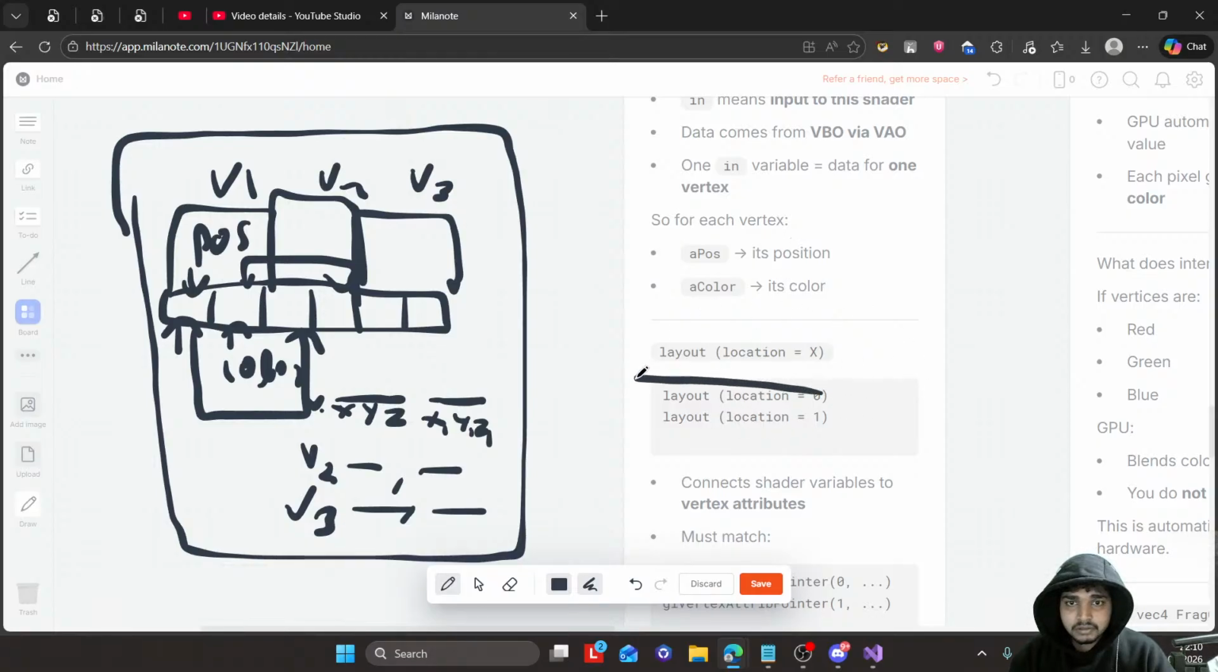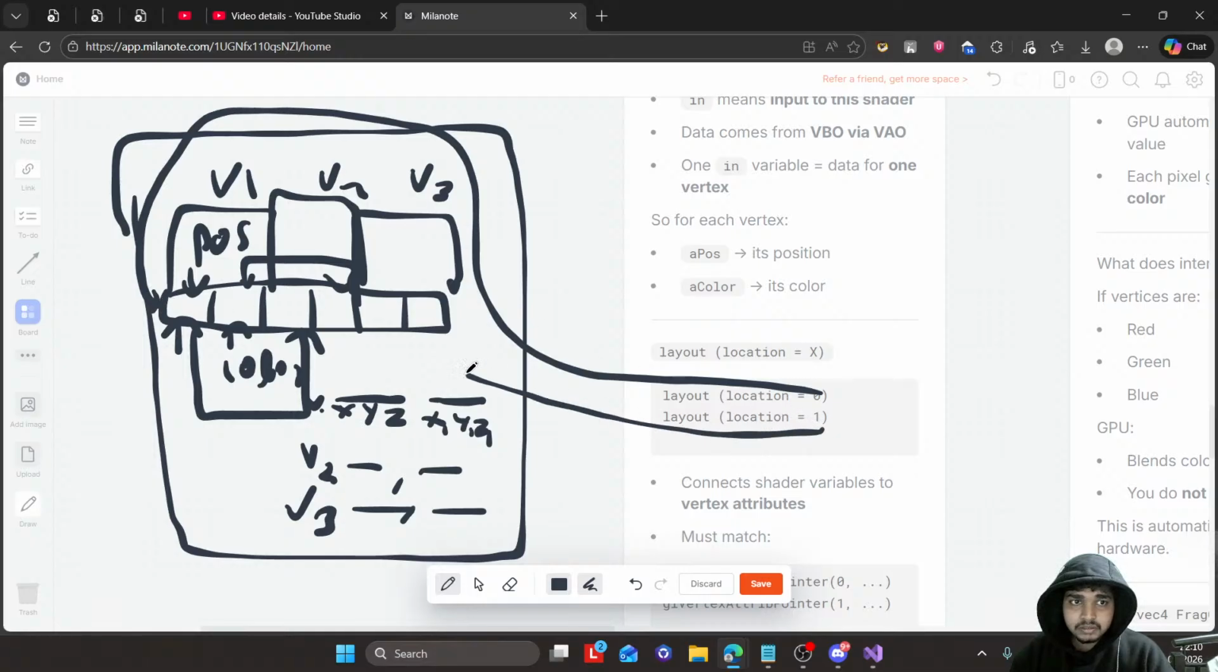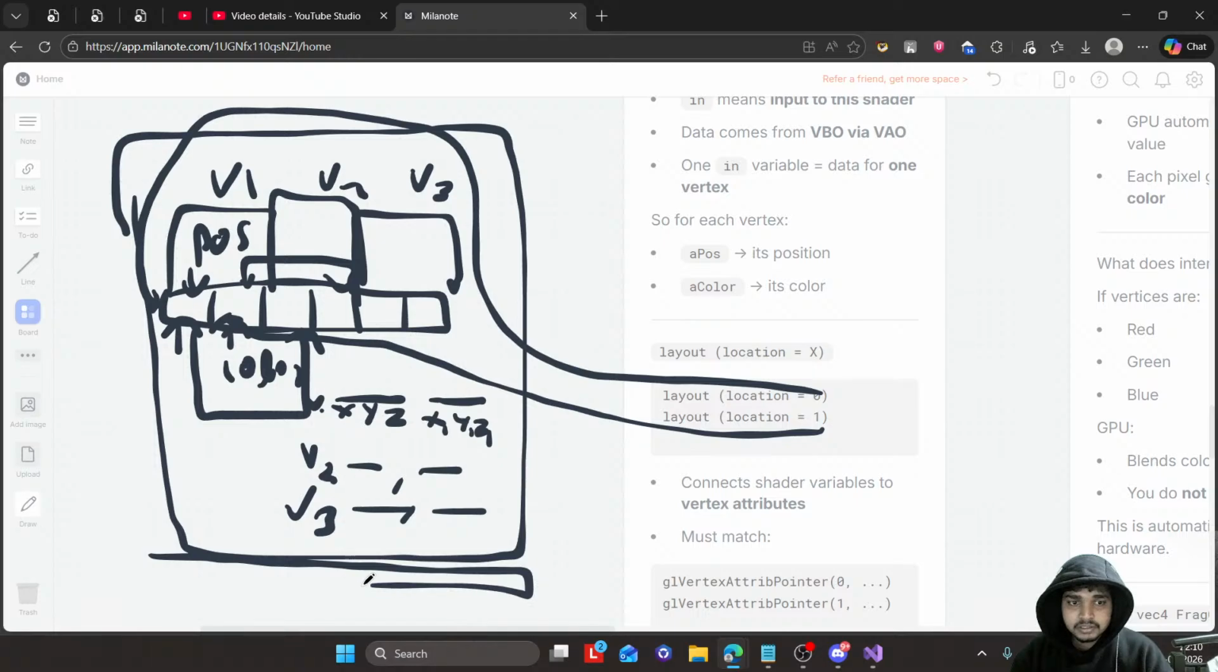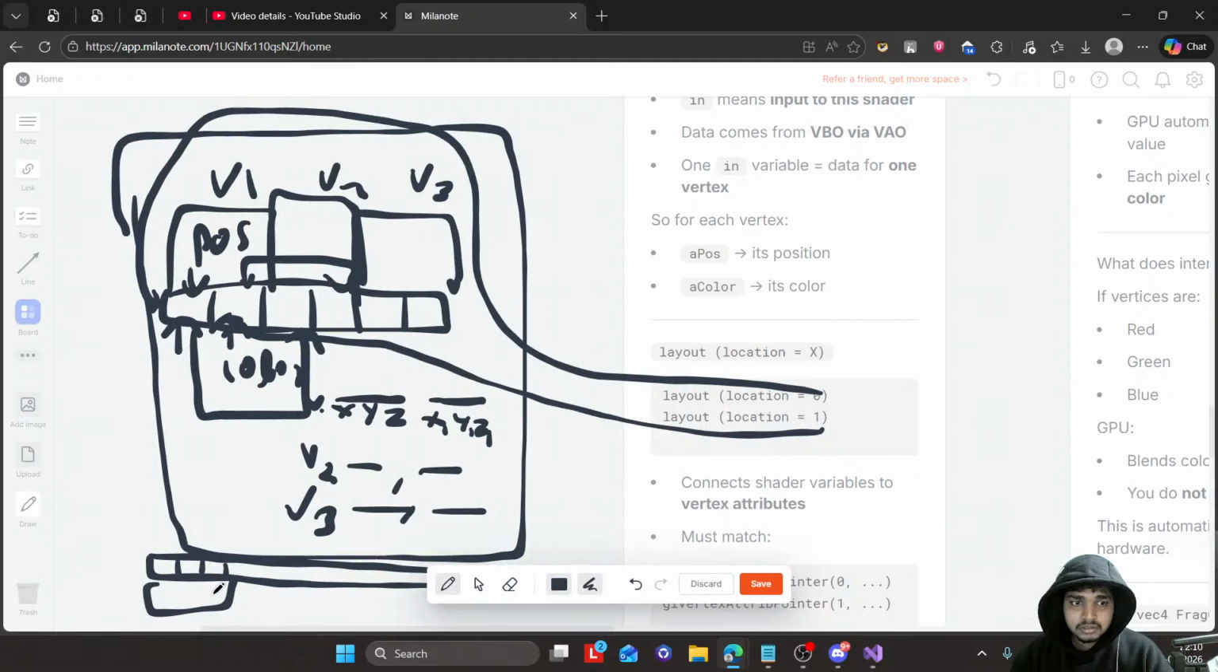This location is represented as here, and this one as here. Now it totally depends on how we are storing our data in the VBO. Let's say we also have texture, then these three blocks are for position, color, and texture. This third will contain texture, so we will say layout location equal to 2. It is like that. You may have understood till now.